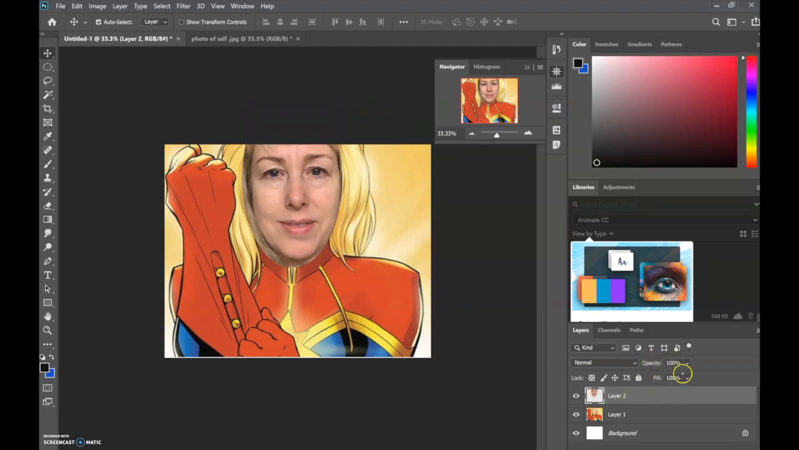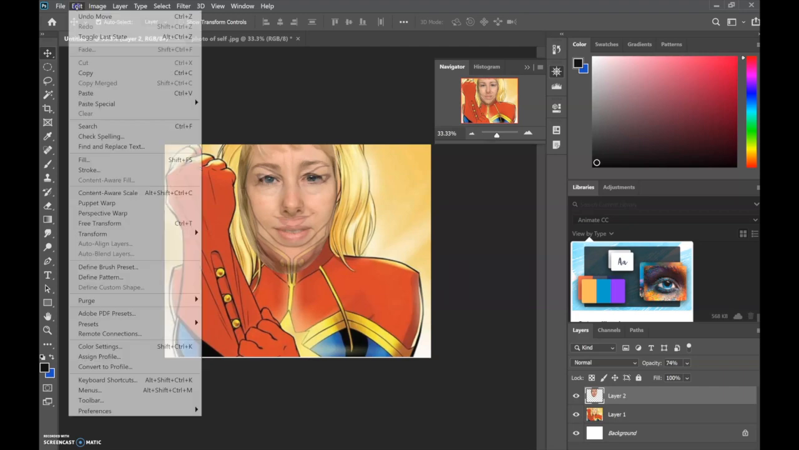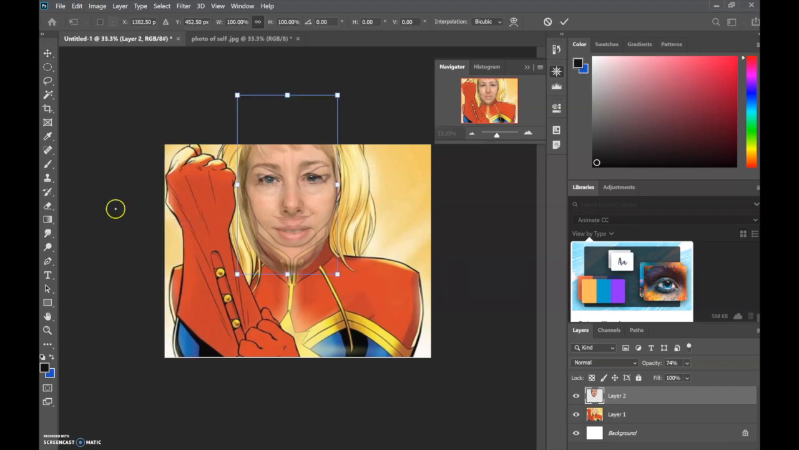So back over here on the layers palette, I'm just going to click on opacity and just slide it down a bit so I can see through my face, and I now can see where I need to move my face down, so it needs to be where the girl's eyes are. But my face is a little bit tilted, so I need to go back into free transform, which is edit, free transform, and I'm just going to slightly turn my face so that my eyes are actually level.